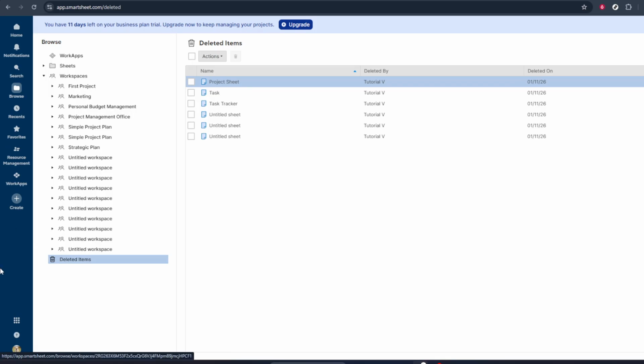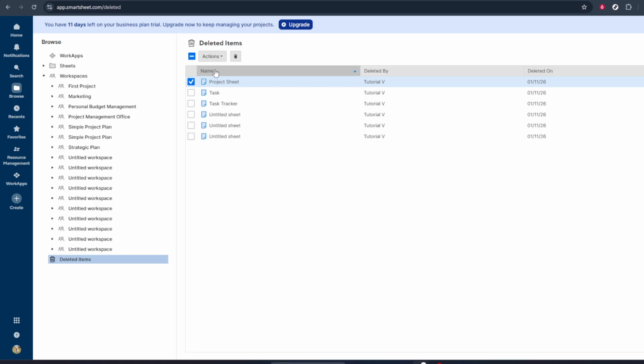After locating your deleted sheet, click directly on that sheet to select it. When you click it, you're essentially telling Smartsheet, this is the item I want to work with. Make sure only the sheet you want is selected to avoid restoring the wrong item, especially if several sheets have similar names. With the sheet selected, look for an option or button labeled Actions.